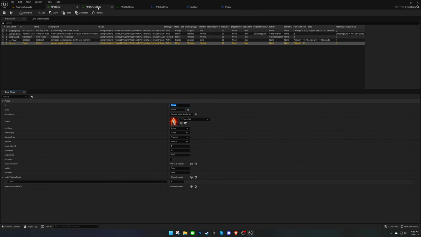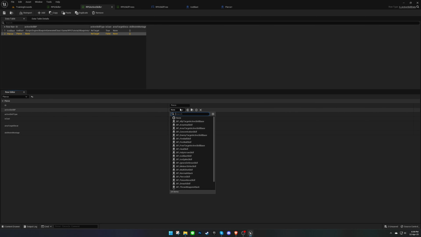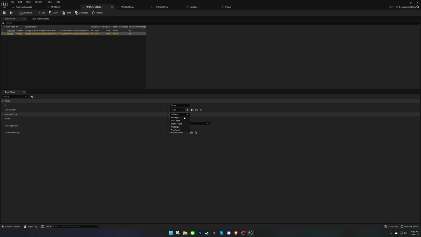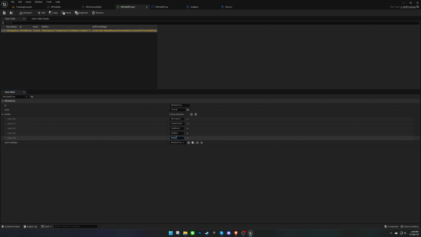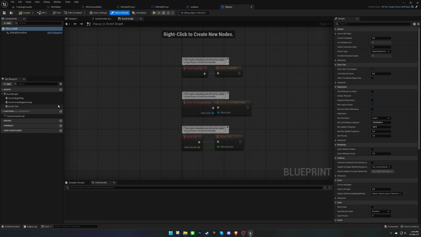Then, copy the skill ID and add it to the active skills data table. Set the skill type to free target and add it to the skill tree data table and skill tree widget. After that, override the function for the skill.